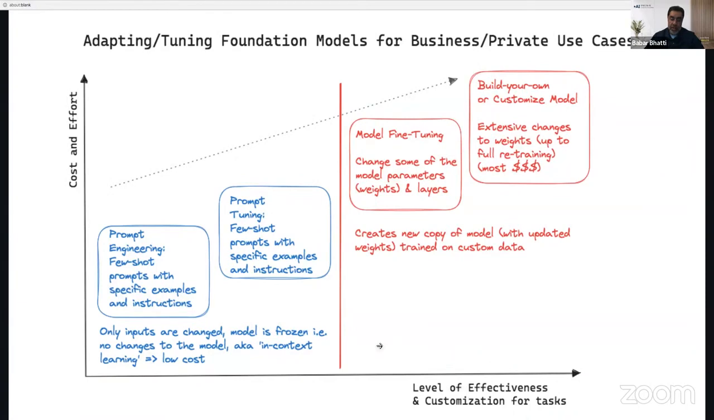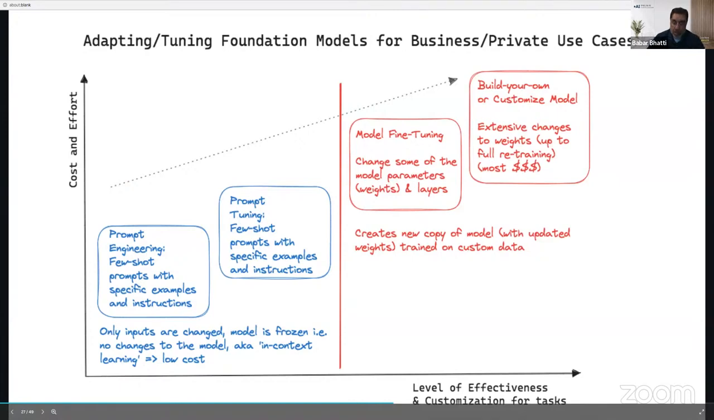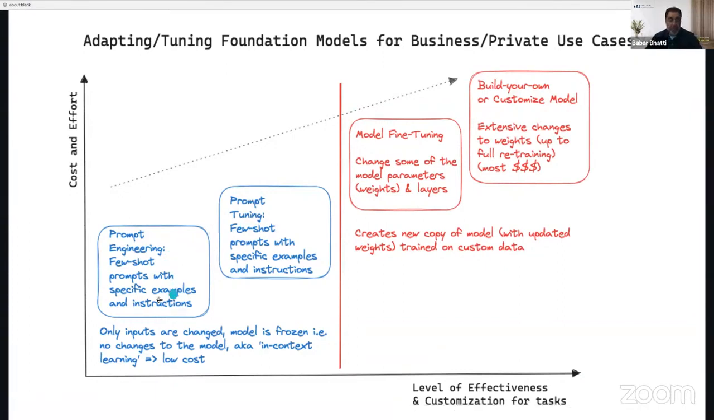So here's a chart that I made that compares the cost and effort and how good the model's performance is. On the left side, you see prompt engineering, which is the easiest. It has the lowest cost, but also the lowest effectiveness, and it does not give you high-quality results. Prompt tuning, which we just talked about with few-shot, soft prompts with specific examples and instructions, gives you a little more cost, but a lot more bang for your buck.